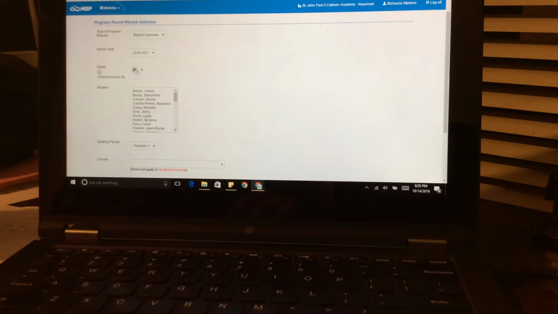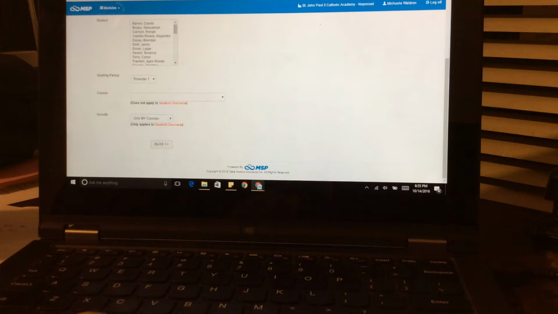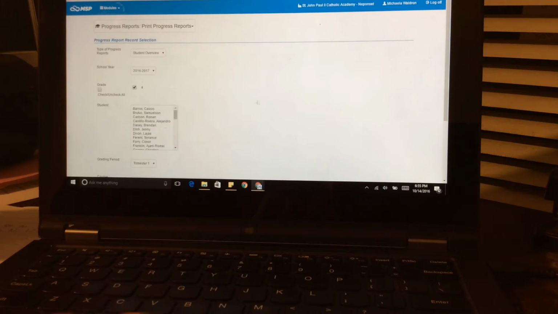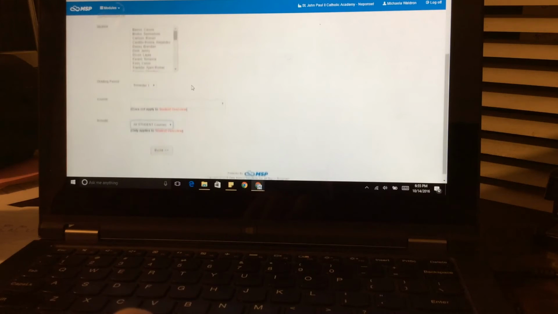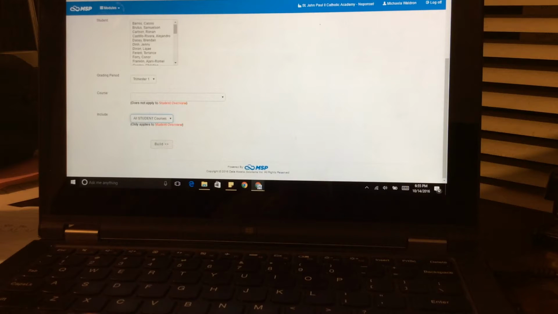So Miss Breen would not need to print off progress reports if Michaela selected this, which is what we're going to do. And then instead of only my courses, Michaela's going to choose all student courses. So just to double check: student overview, click the box saying it's a 4 or what grade level you are, and then include all student courses and build.